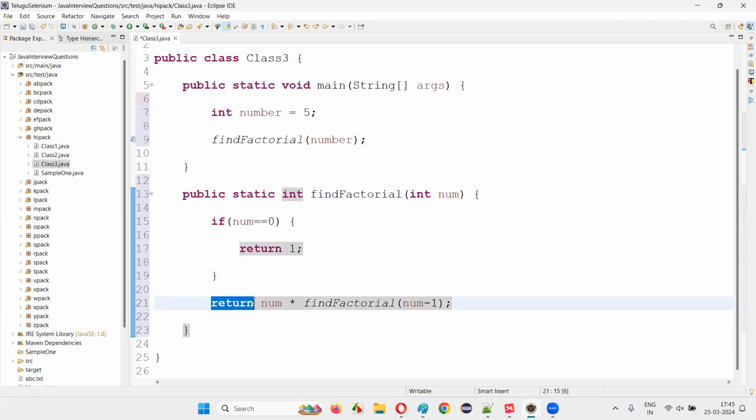Then this return statement will be executed, where num, that is 5, into findFactorial of. So here you see, I'll put a comment here: 5 into this findFactorial of, fact of, I'll just make it small.